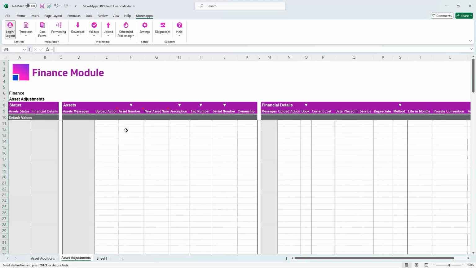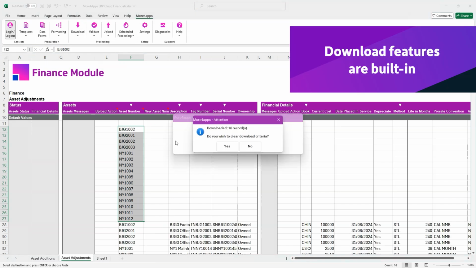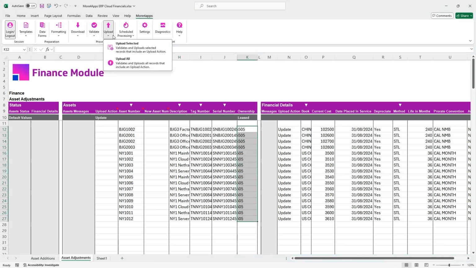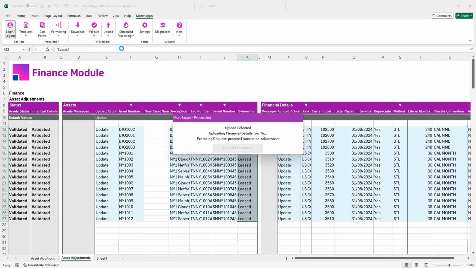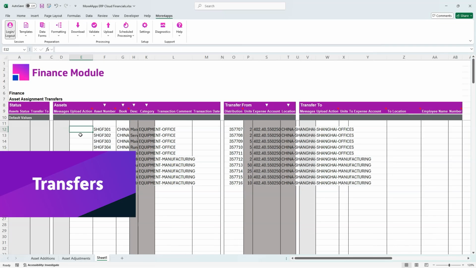So let's adjust the assets we just added. We copy in the asset details and use the built-in download features to see what we have. And then just make the changes in the worksheet, either individually on the data row or by using defaults to let the toolbox do our data entry for us. And click on the upload button. So quick. We can also do transfers.